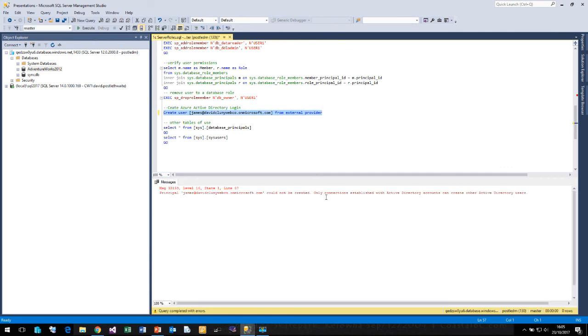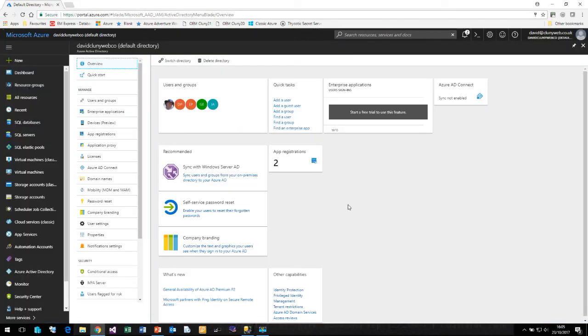It will come back and tell us that only connections established with Active Directory accounts can create other Active Directory accounts. So currently I'm only logged in using my Postly DM SQL account. So I need to log back in as an Azure Active Directory user first of all. Now if we go back to the portal, how do we do this? Because obviously we're in a bit of a chicken and egg situation. I can create new Active Directory accounts, but I can't create logins to SQL because I can't log in to an Active Directory account as SQL. But we can fix this.